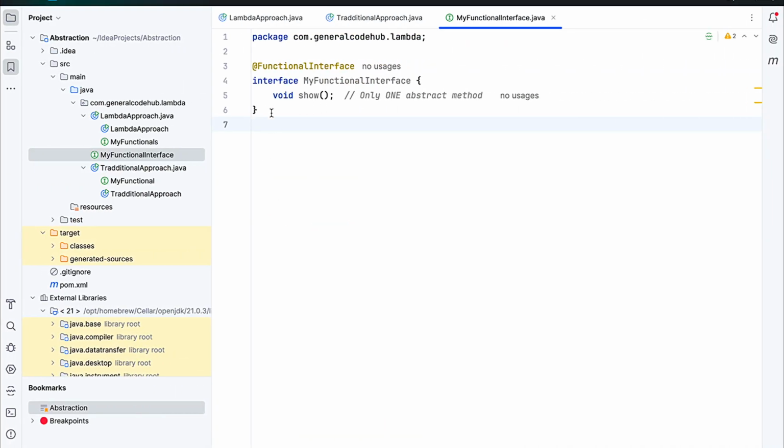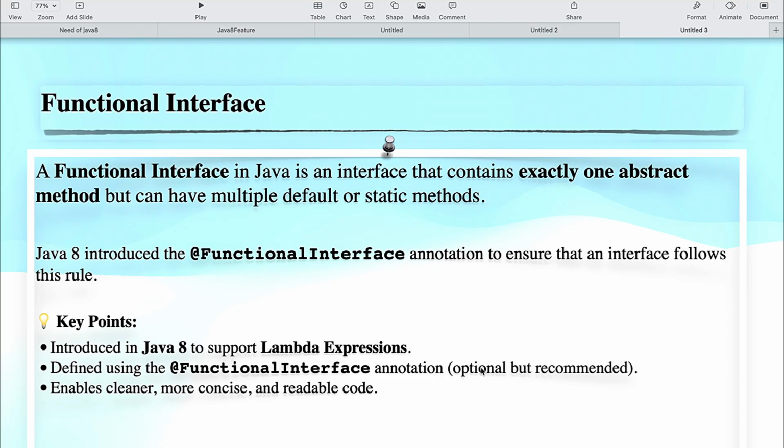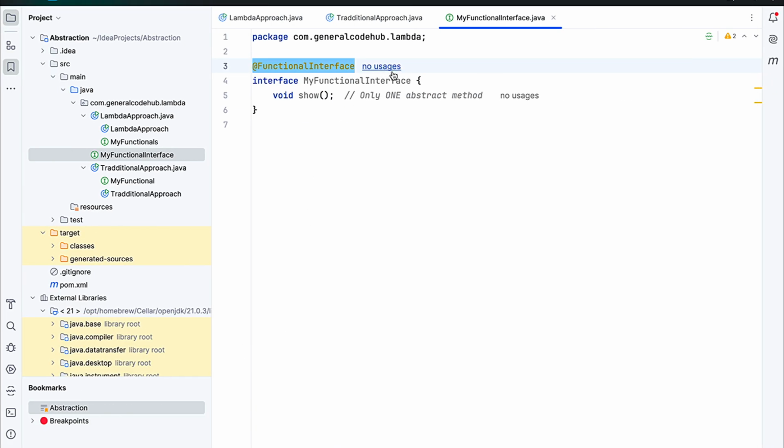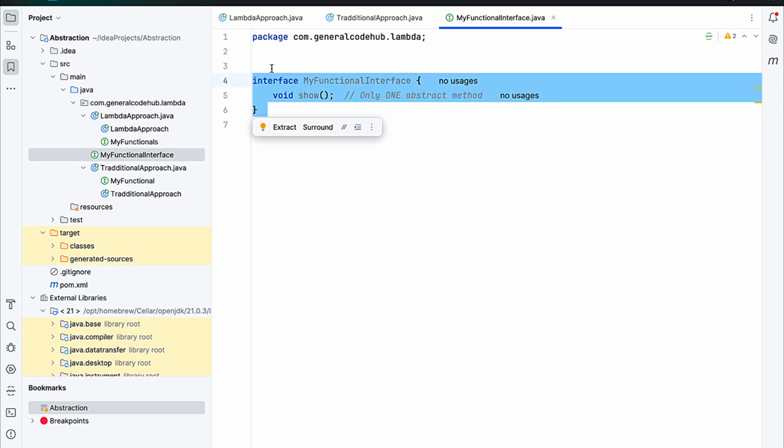So this interface qualifies as a functional interface because it has exactly one abstract method. This annotation is optional but not recommended to skip. So if you remove this annotation, then it is also a functional interface.